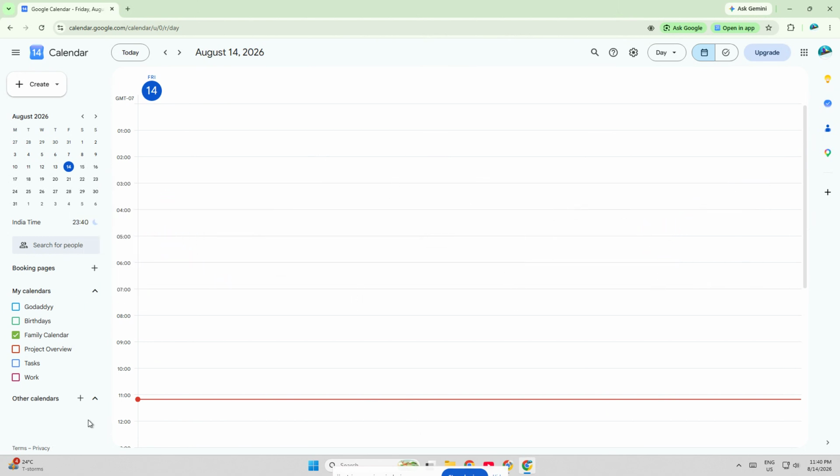First, open Google Calendar in your browser and make sure you're signed into the correct Google account. Once you're inside Calendar, take a look at the left-hand sidebar. You'll see a section called Other Calendars. Right next to it, click the plus icon. This opens a menu with several calendar options you can add to your account. From that menu, select Browse Calendars of Interest.